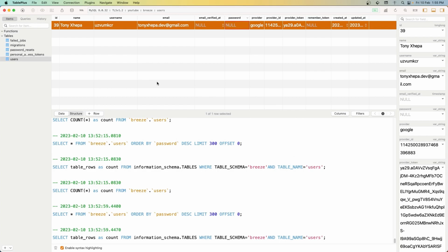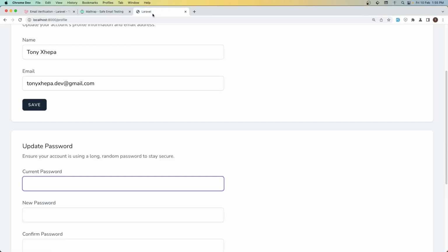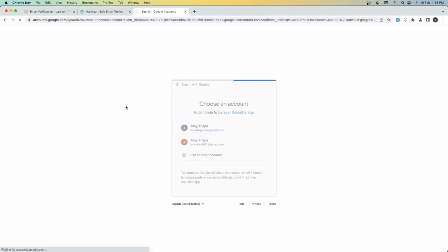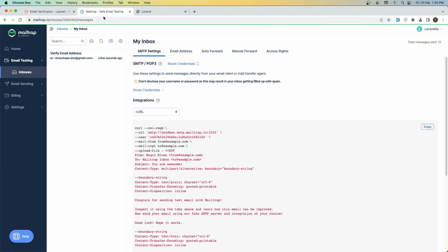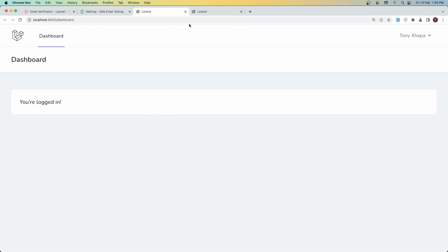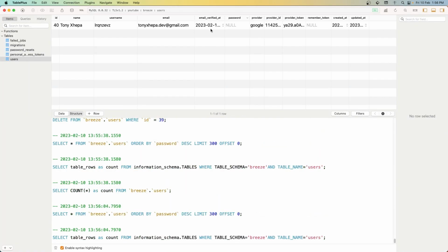I'm going to delete this one, and let's come here, refresh. Let's sign in with Google, and now it's going to send the email. Okay. If I come here, yeah, here we have that email, and here is the email. If I click verify email address, good. So if I refresh also here, okay. And if I come and refresh, we have the email verified that.